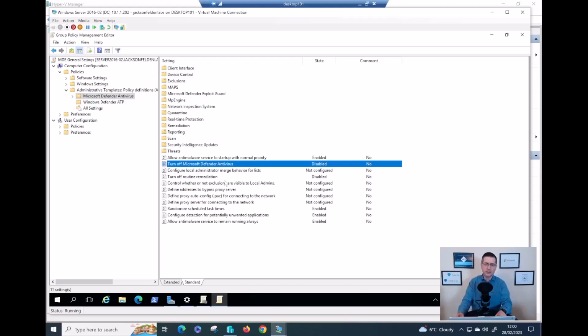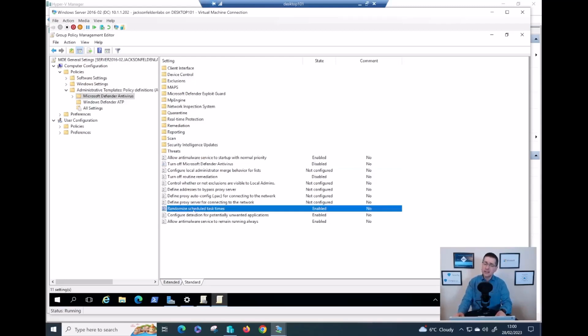There are some other parameters here as well, and this is an important one: Randomize scheduled task times. Imagine you have, let's say, 500 servers, and in a few minutes I will show how you can schedule a quick or a full scan. If I schedule a quick scan for 2 a.m., every single server under this policy will start the quick scan at 2 a.m. If you enable this setting, if I have a good memory, basically Microsoft will start the scan in a random way, up to 30 minutes before the scheduled time and 30 minutes after the scheduled time.